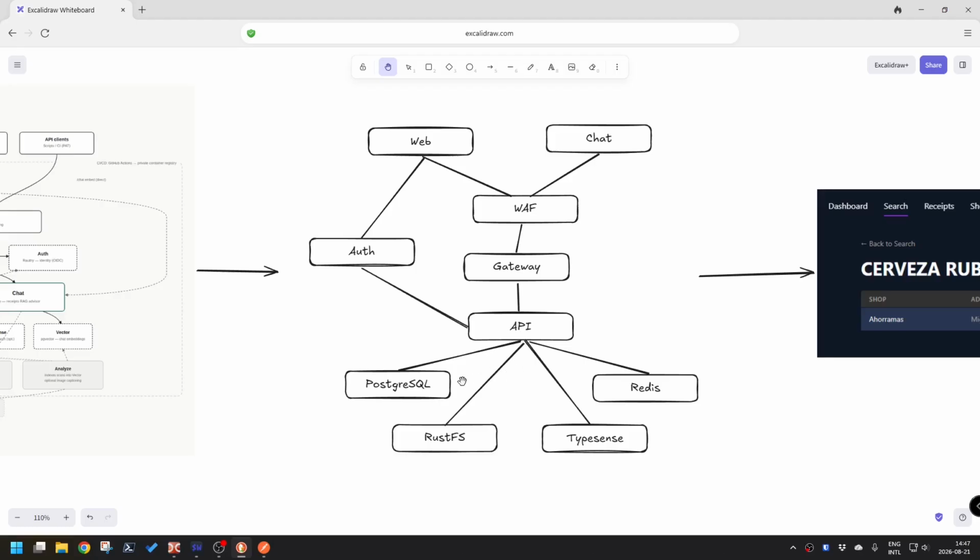Then we have our storage services. We use Postgres as our source of truth for the transactional data. We use S3 compatible RustFS. Then we use Redis as our request caching engine. We use Redis to cache search requests. And finally, we use TypeSense as our main search server.